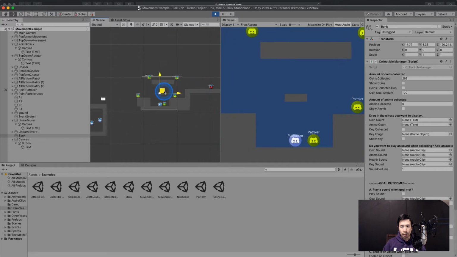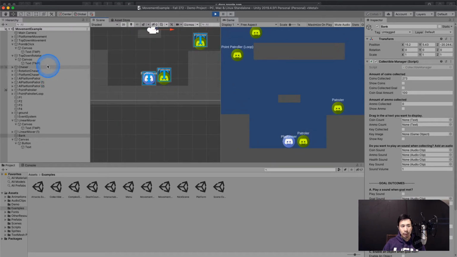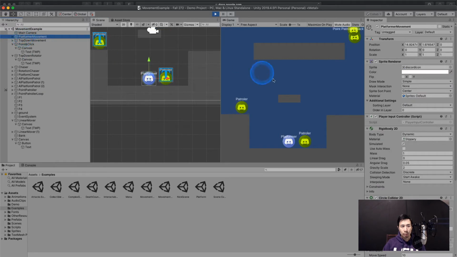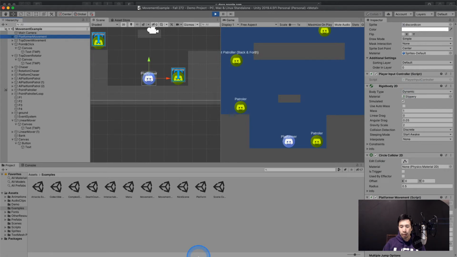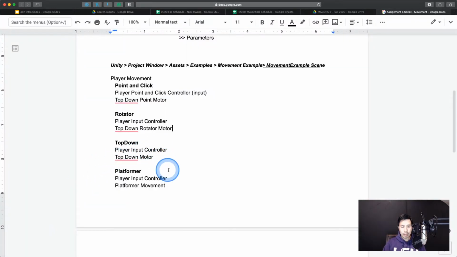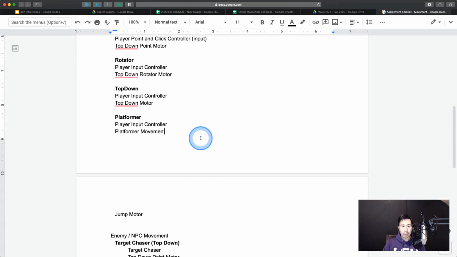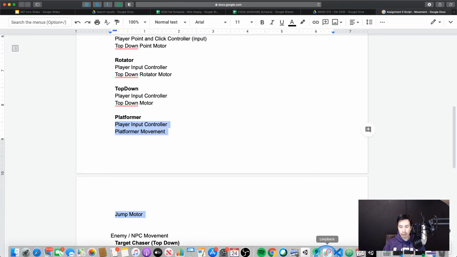And you'll notice that the blue Discord character right there is the platformer. I'm going to select it here, platformer movement, and there's actually 3 components to this object. It has the player input controller, which takes in the keyboard controls, platform movement, and then the jump motor. So the platform movement allows it to move left and right, and the jump motor allows it to jump. So we need all three of these components attached to our object to make that all work.